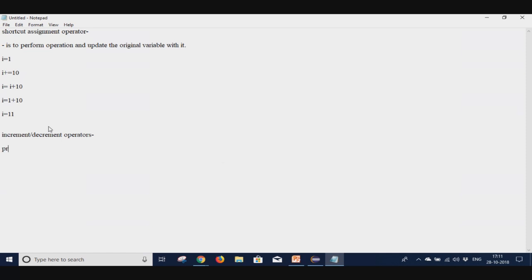So the first is pre-increment operator. ++A. Let us say A is 5. B is equal to ++A. What does that mean? Increment means first increase, then assign. So first increase, then assign. So in here, A would become 6, then B would become 6. This is pre-increment operator.